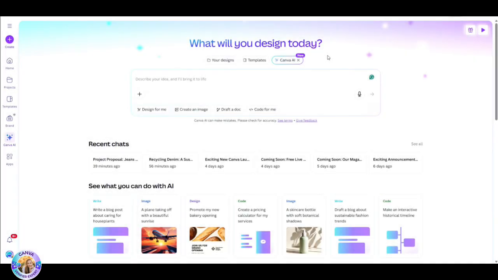Canva Code is here. This is super exciting. I think you can do so many things, endless things with it. Let me show you how that works. First of all, you have to get into your homepage and then click on Canva AI. That's the gateway to get to Canva Code.